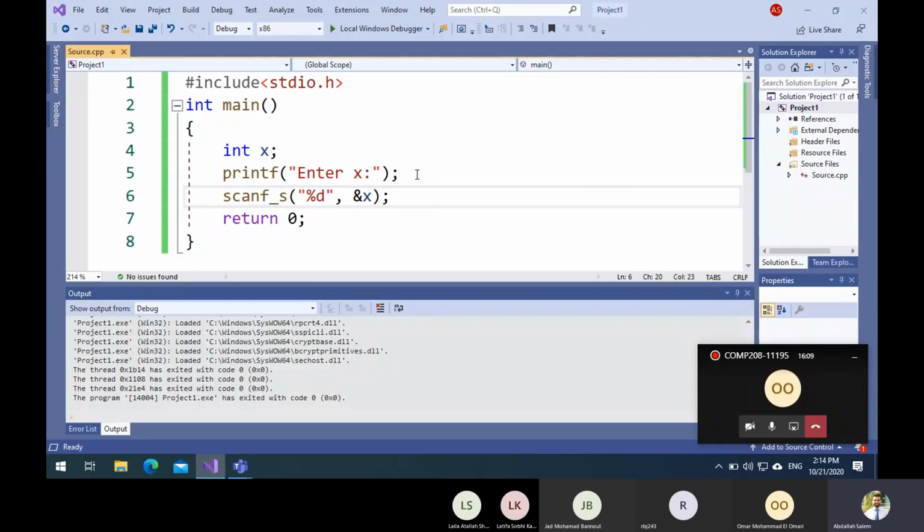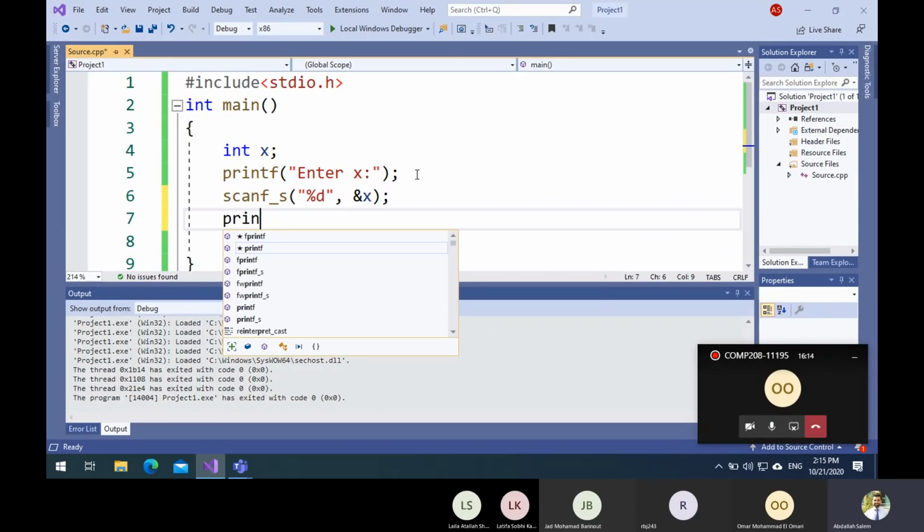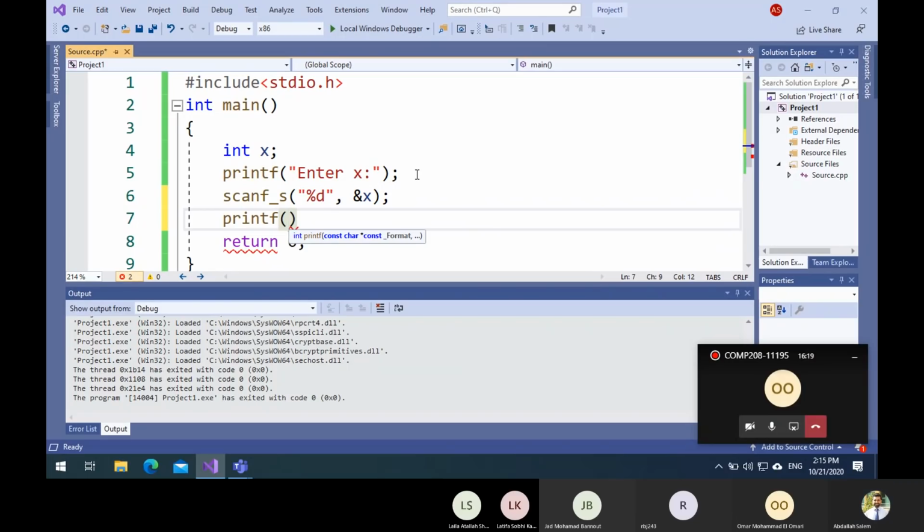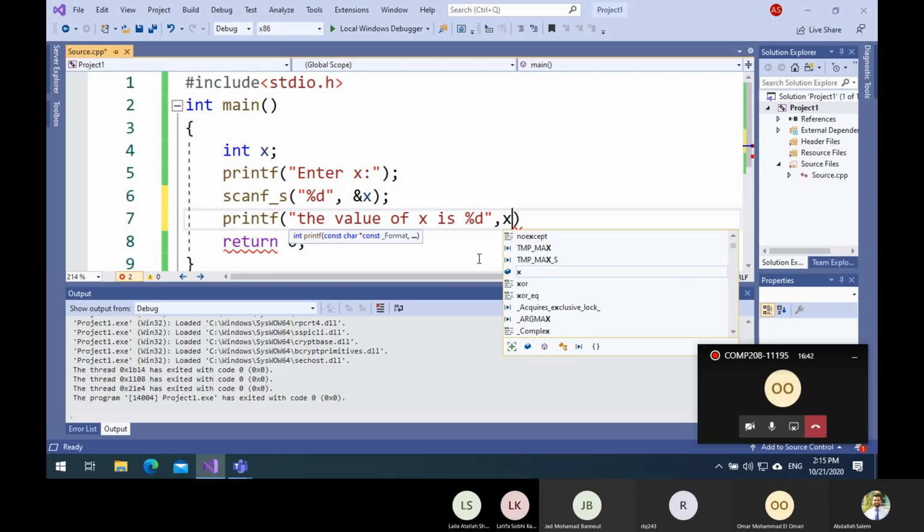After you input this value, you can print it again using printf. Let's say we want to say that the value of x is %d, comma x. Okay.